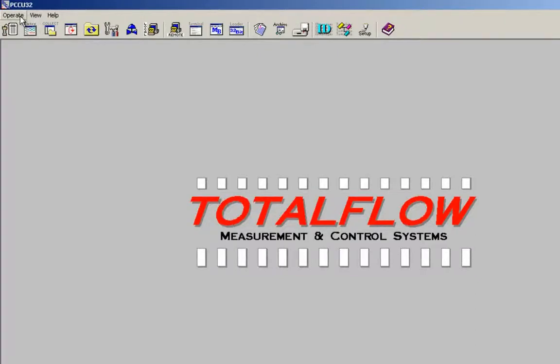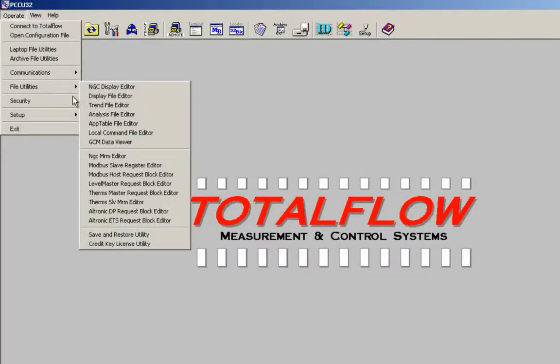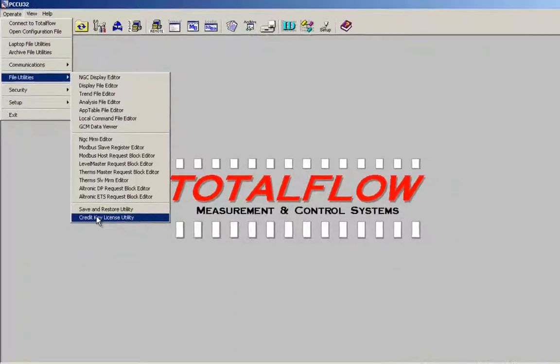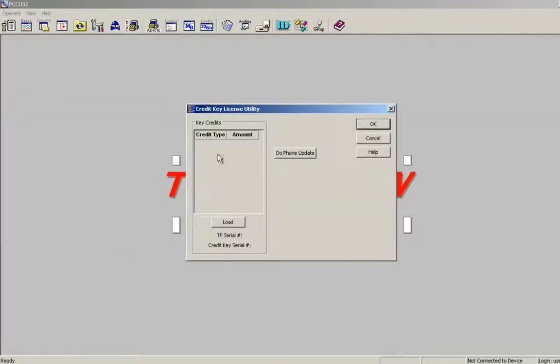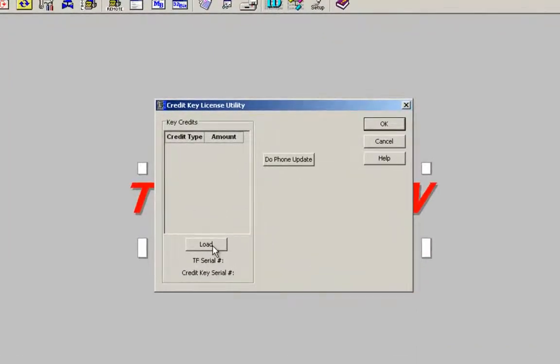The next thing I need to show you is, if we go out to the splash screen, I'm going to go up to Operate, down to File Utilities, and down to Credit Key License Utility. Here we have a credit key, credit type, amount, and I'm going to hit the load button. I do have my credit key plugged into my USB drive, otherwise you get a prompt that says there's no credit key loaded.